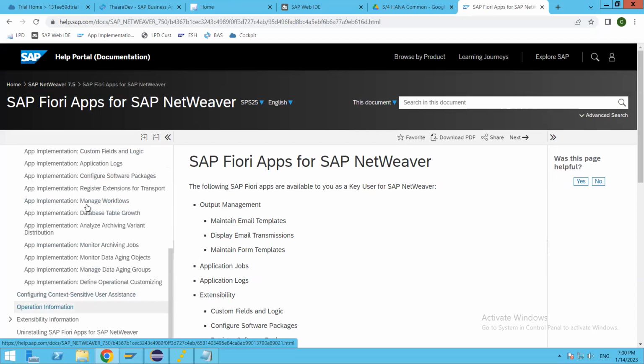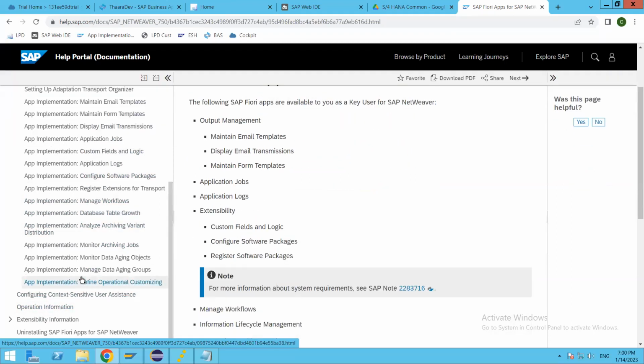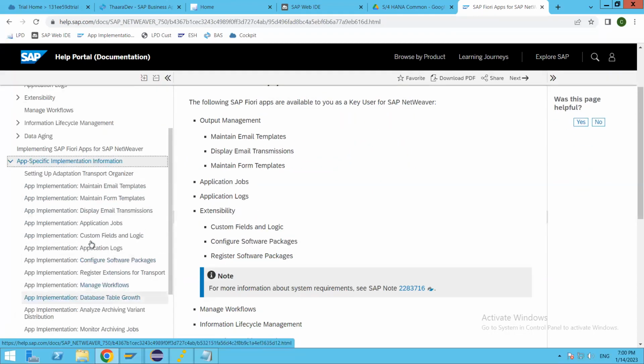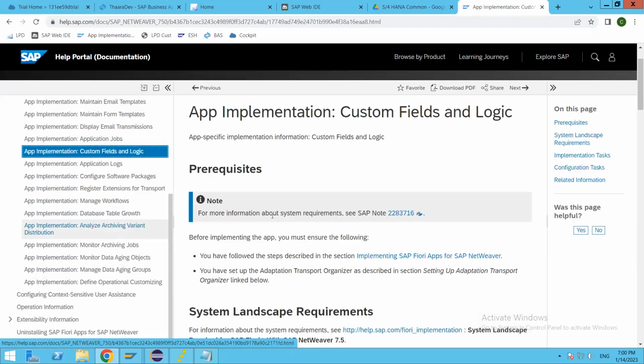If you look at some of the applications, let me pick up one of them here, for example, custom fields and logic.